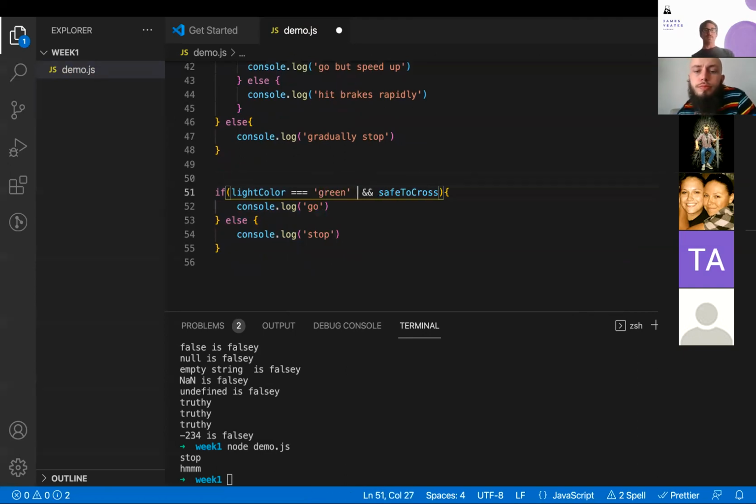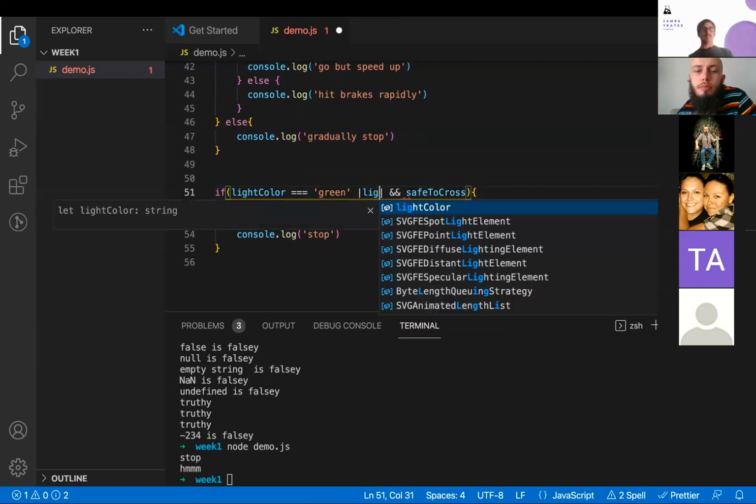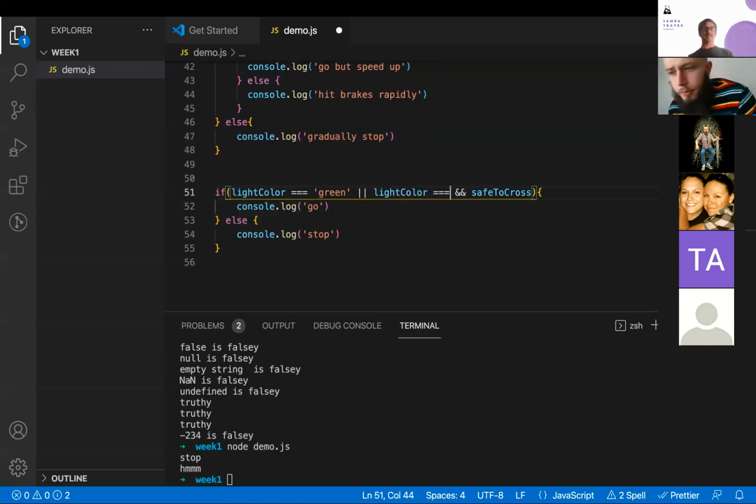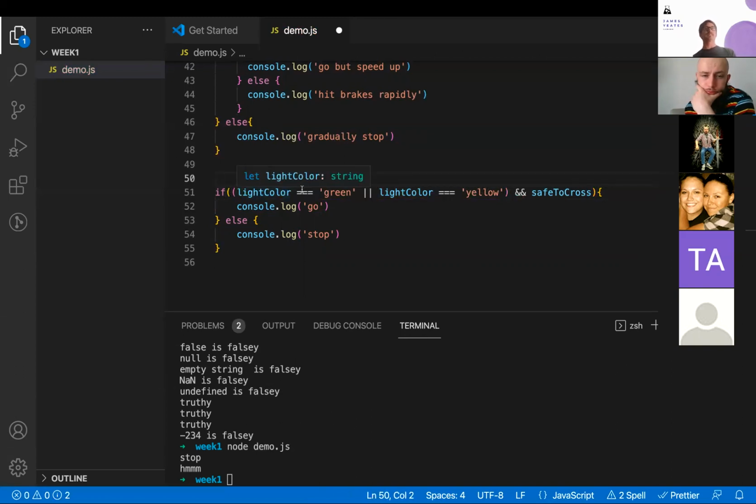So maybe I would want to do a check here. If I want to go if it's yellow, I could throw in an or here, or light color equals yellow. I'm going to throw these in parentheses because just one of those has to be true. So now if the light were yellow, it would handle that case. If the light is green or yellow, that's true, and it's safe to cross.